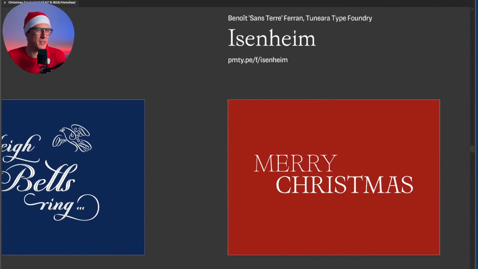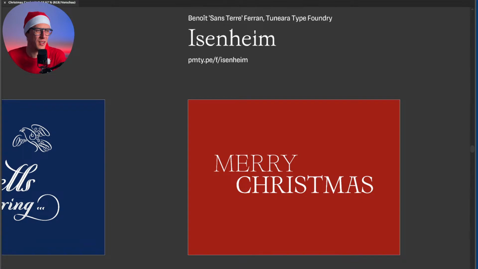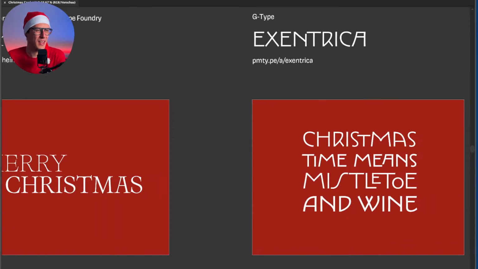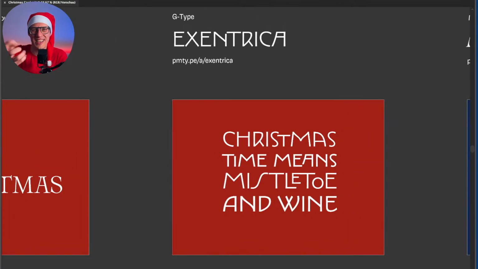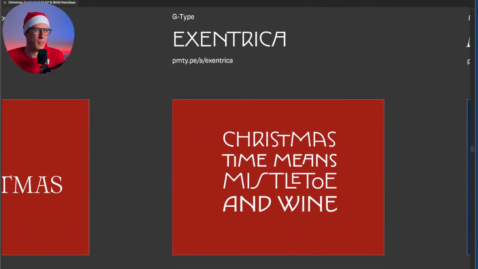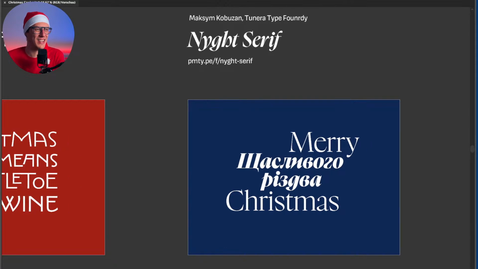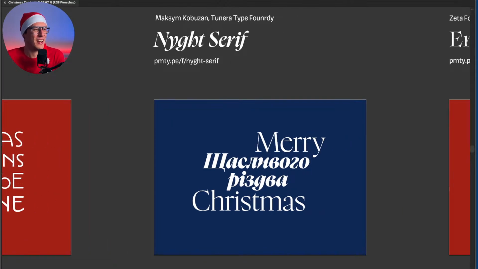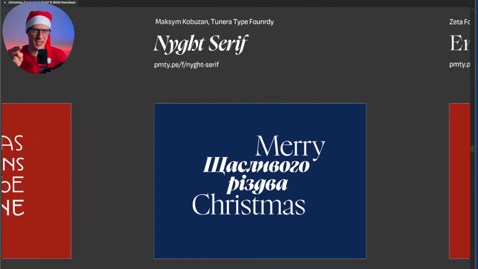Then Merry Christmas, simple but working, in Isenheim, also a free font. Oh, Excentrica, giving you these Art Deco vibes, beautiful, but even more beautiful in this version here, where we added the contrast, much better suiting it. And finally, we have Nyght Serif, the last free font. No, Comic Sans is also free, but it comes with a price, and that price is bad taste. Yeah, we have our beautiful Nyght Serif, Merry Christmas in Ukrainian and English.